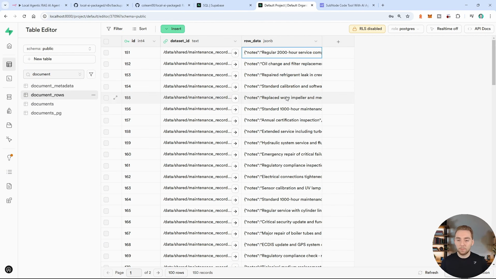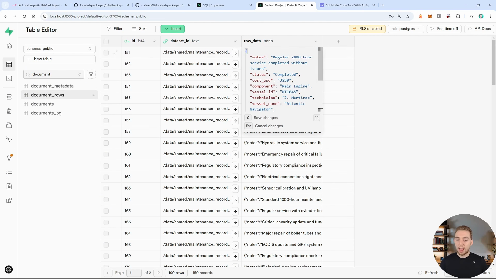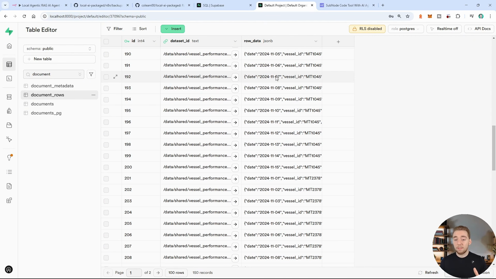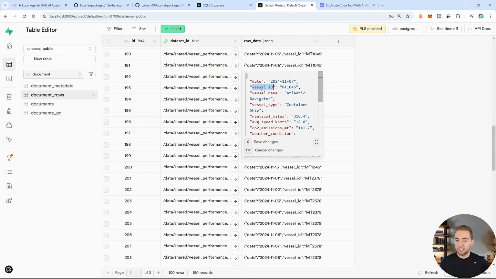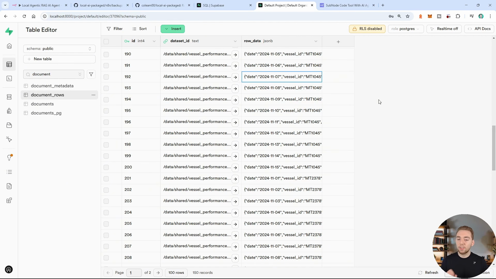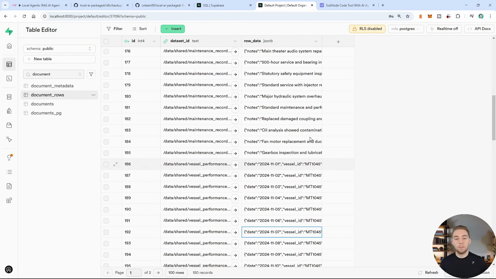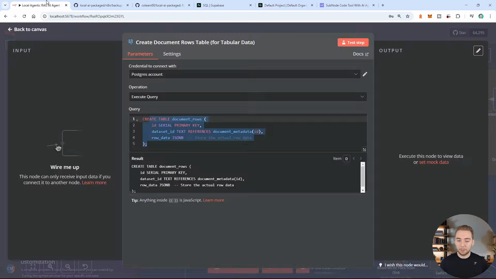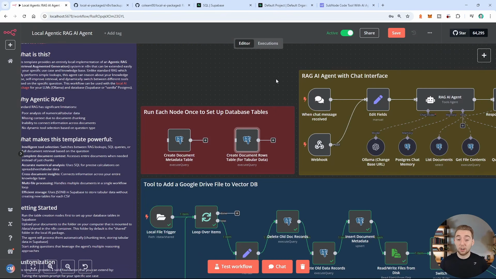And so for one file, we have these columns, like the notes and the status and the cost. And then going down to another CSV file that I put in here, we have the date, vessel ID, vessel name. So these files all have different structures, but we can store them all in document rows like this. And then we query just based on this row data column when the agent creates those SQL queries to analyze certain files like the maintenance records, for example. And so that's everything for creating your tables.